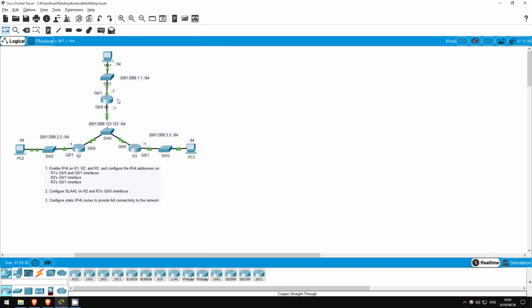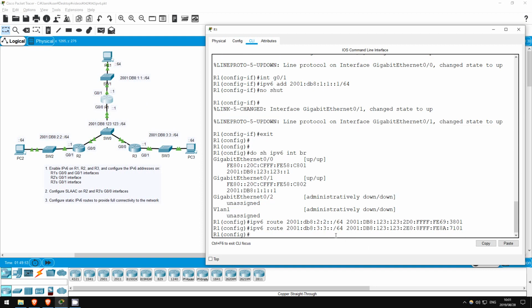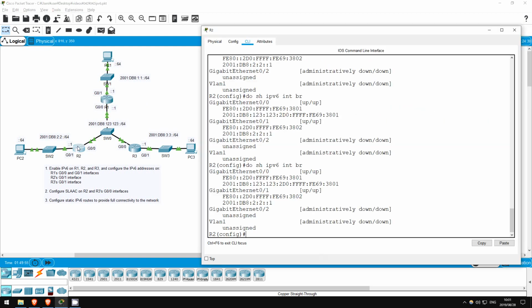Now, I'll go on R1. IPv6 route 2001:DB8:33::/64 and paste in the address. There we go. Next on R2. IPv6 route 2001:DB8:33::/64. And once again, paste in the address.